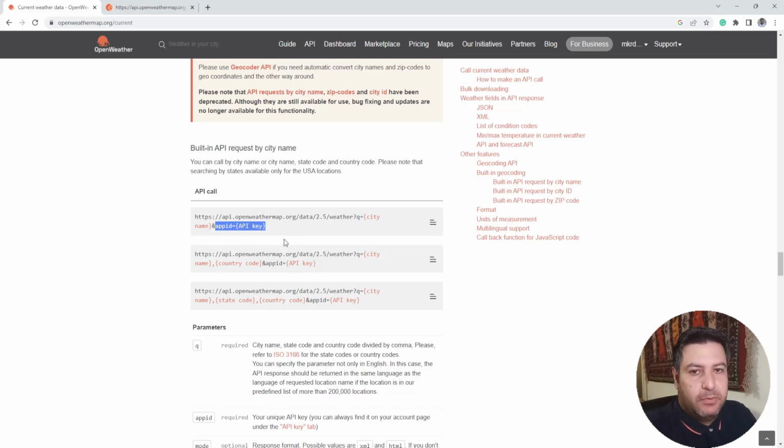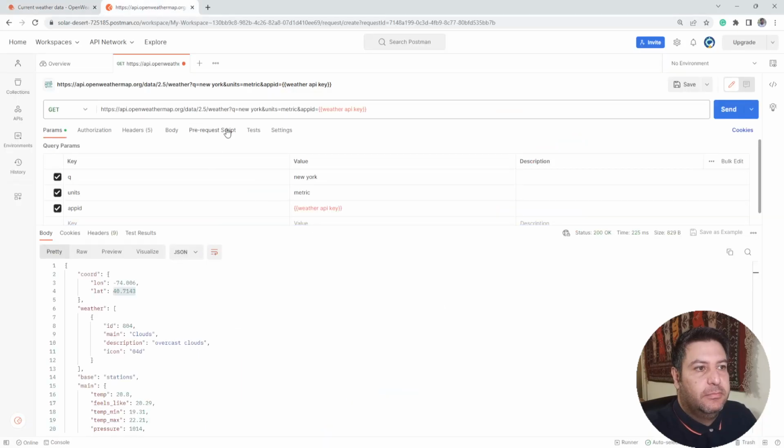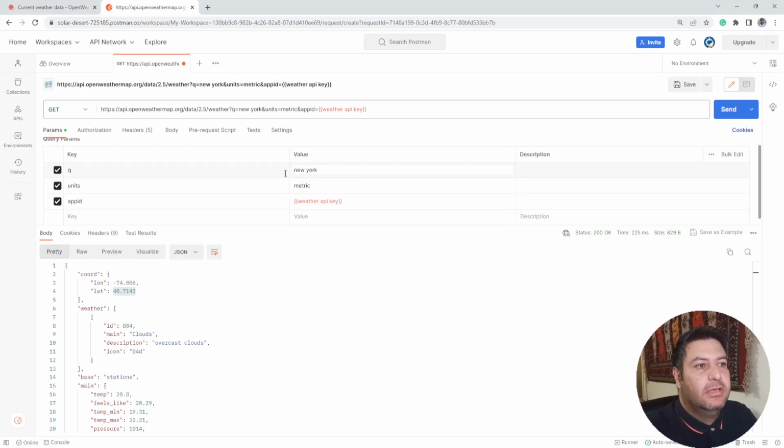Let's go to Postman and I will show you this. If you are copying this and pasting it here, the parameters that we need will appear here automatically. Then you can write the name of the city that you want here. For example, I have written New York here. If you want, you can change it to another city.